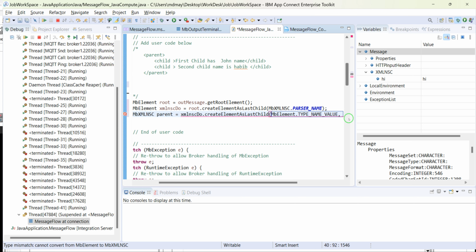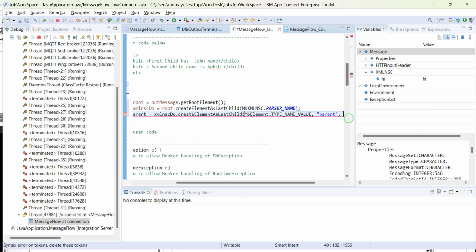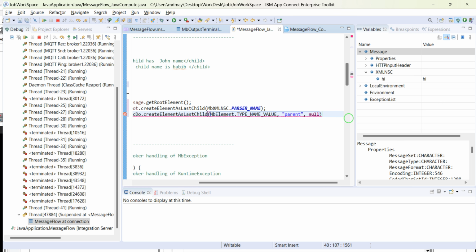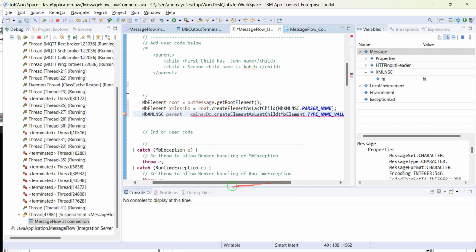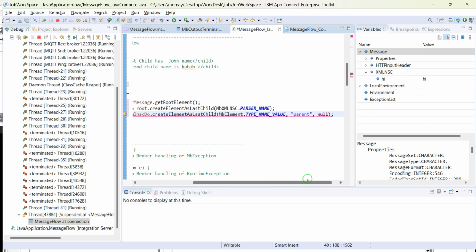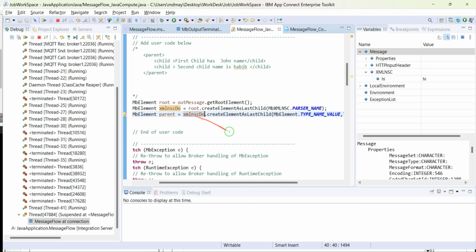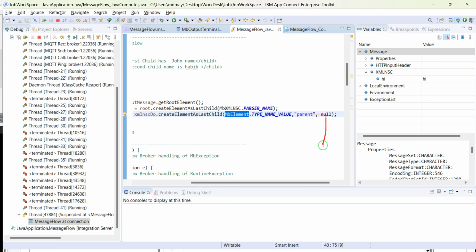How do we want to do it? On the first quotation we write the name of the parent. Our element name is parent, and the value, if there is no value, we just sign it null. And one thing I want to mention, it is very clear. It must be, what happened? Yeah, I didn't save it. And parent XML domain create as a last child MB element dot value pair parent and null.